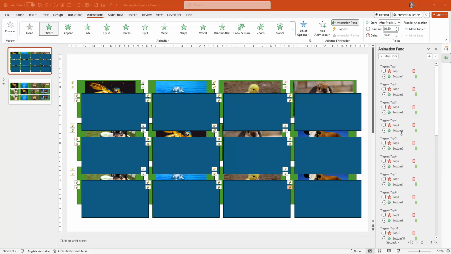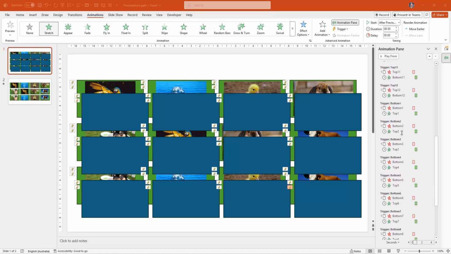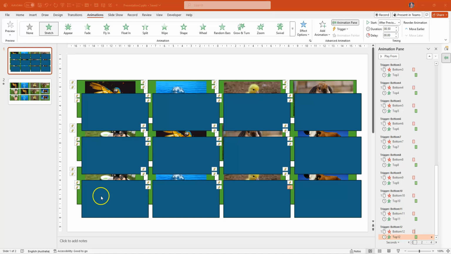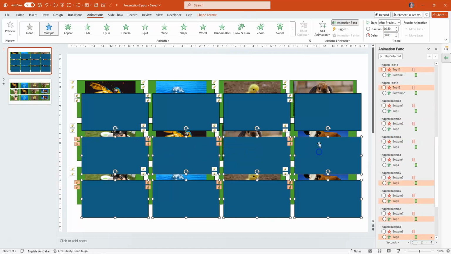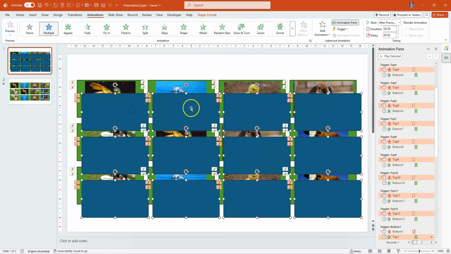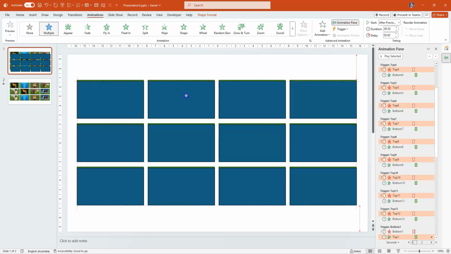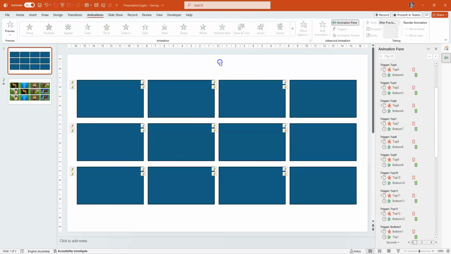And remember, you'll have 24 trigger groups because you'll have a group for you hiding the top card and showing the bottom. And then you will have a second trigger group that will hide the bottom card and show the top card again. Right, so you will have 24 little trigger groups set up in there now. All right, last step is going to be that we need to move our top cards back over the top of the bottom cards again. So I'm just going to go through and select each of those using the Shift key on my keyboard and then move them back over the top. There we go.